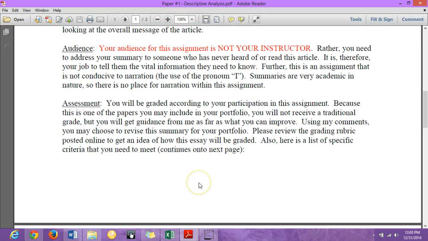All right, the assessment for this essay, you will get points for turning it in on time, and then it's going to be one of the essays that you can include in your portfolio at the end of the quarter. So it's not going to receive a traditional grade, but I will give you feedback. I will tell you where your paper is falling at this point, and then you use my feedback and comments to help revise your summary for your portfolio. Again, I'm going to have a grading rubric posted online that will show you the breakdown of the grade and how I will grade it in the portfolio, and I will provide feedback on that for you after you turn it in.